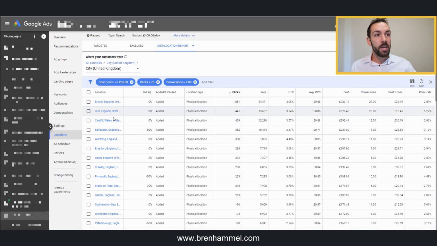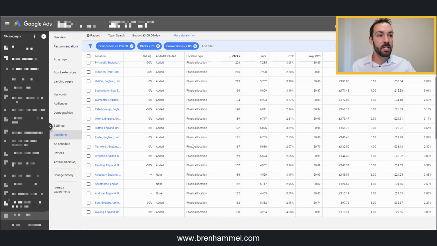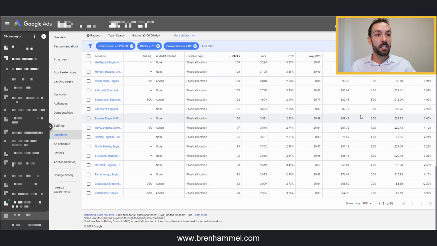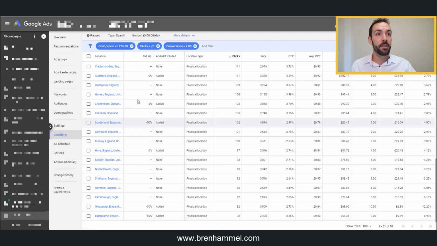So for instance, all these cities here have well and truly over 75 clicks, have provided us more than 2 conversions, and have also provided them at a cost per conversion of £35 or less. So these are all cities that we want to be bidding more to, and we can see, as I mentioned before, some errors.